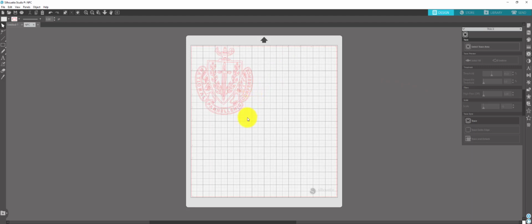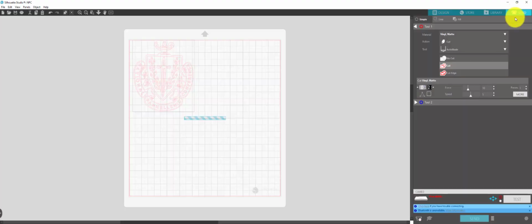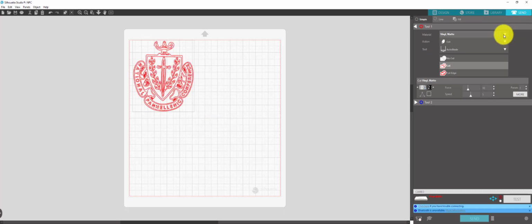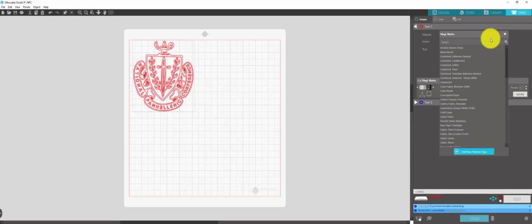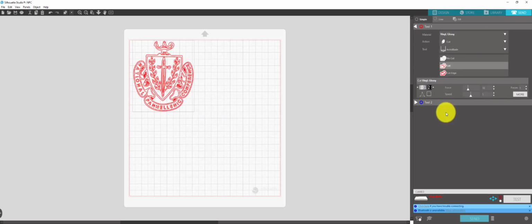If you are using heat transfer vinyl, it is important to remember to mirror your design. If you're using regular craft vinyl, this step is not necessary. I can now hit the Send button in the top right corner. Before I cut, I need to select the material I am using, in this case, glossy vinyl. I also need to select the level of cutting force I would like the machine to use. I am now ready to send my design to the Cameo Silhouette.